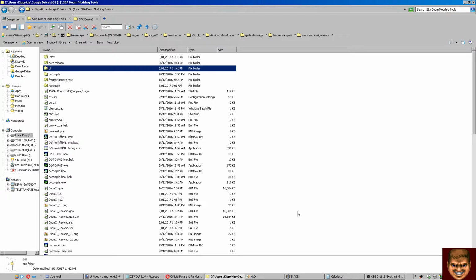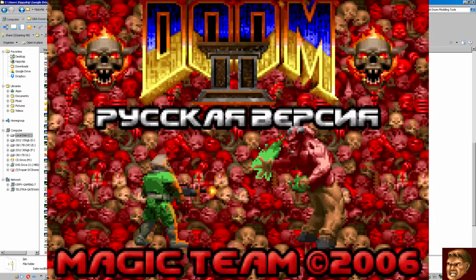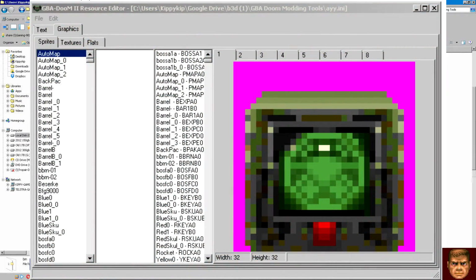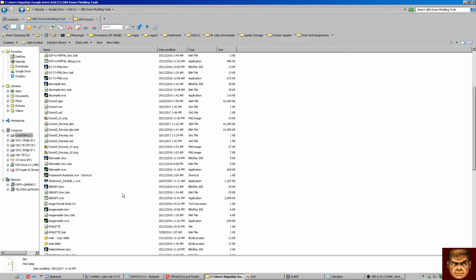Hey everyone. You may or may not be wondering whatever happened to the Doom 2 modding. Well, I've made significant progress in this, thanks to the Russian guy at Magic Team for making his original Doom 2 editing tool, just so I knew where the names of the textures and stuff are stored and what the PC counterparts are, which really bloody helps.